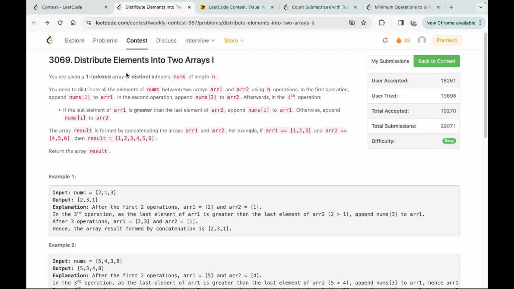So in this question, you are simply given an integer array nums and its length is n. And what you have to do is distribute all the elements of nums between two arrays, array 1 and array 2, using n number of operations. So you have to perform exactly n number of operations.